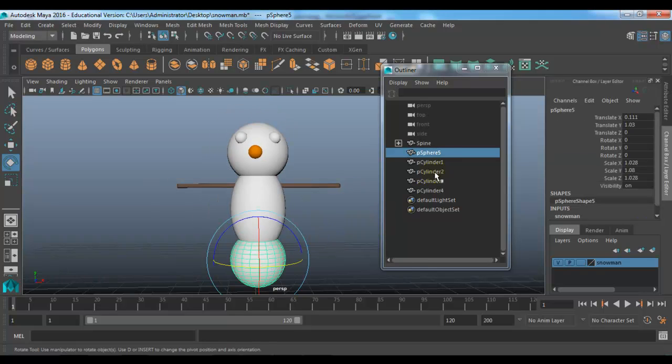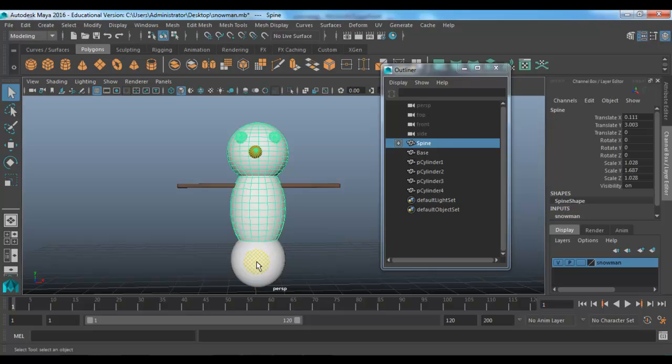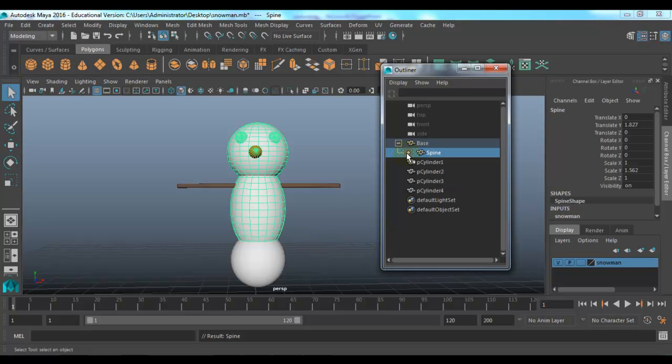I'll just select the base, I'll name it as the base. Spine should follow the base. So select this base, shift select this spine hierarchy, shift select this base, press P. So it will parent. There is a base hierarchy. Inside it we have a spine hierarchy. Inside it we have a head hierarchy. Inside it we have subchilds.